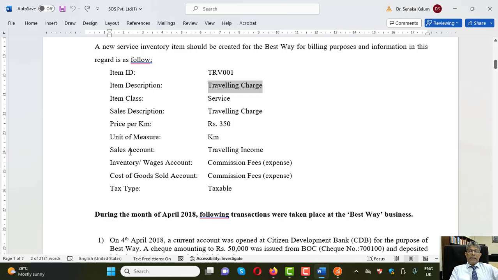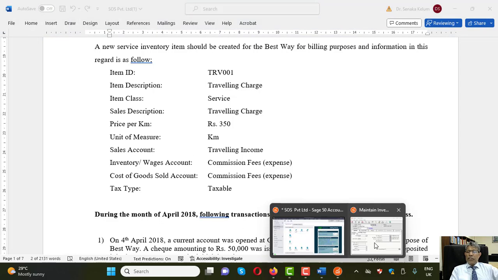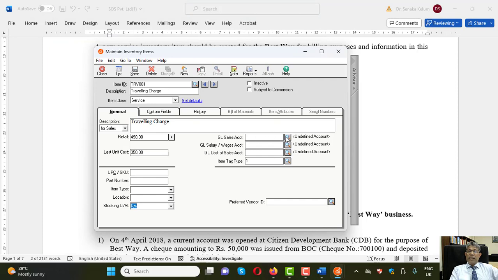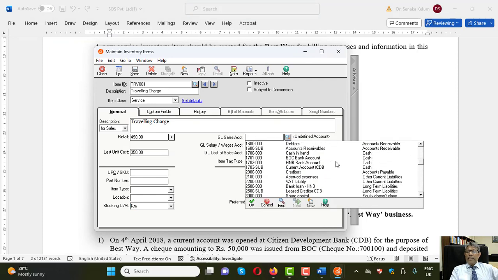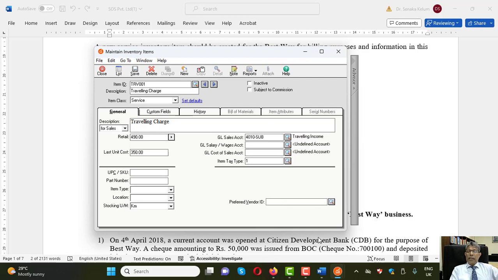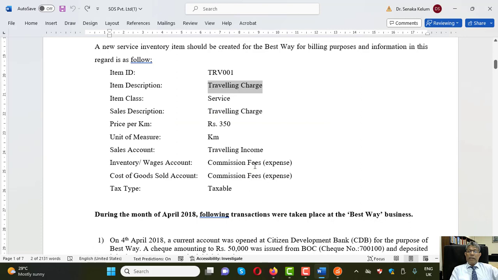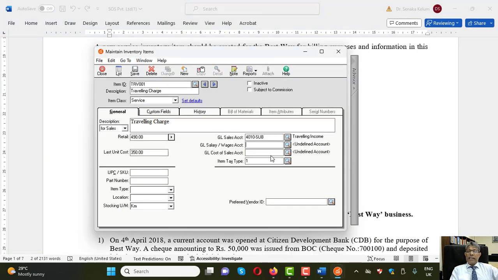Then we can see the sales account is going to be the traveling income account that needs to be attached here, the sales account. You already created the traveling income account. Please find it from your ledger and attach the traveling income account, SBU. Then the other two accounts are the same. Commission fees are taken to the inventory as well as the cost of sales side.